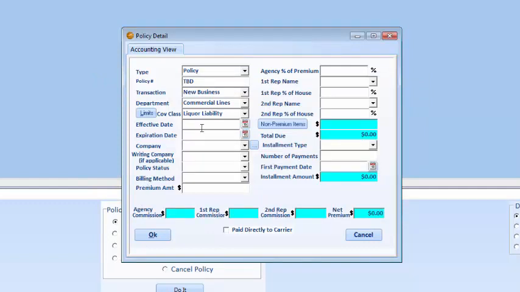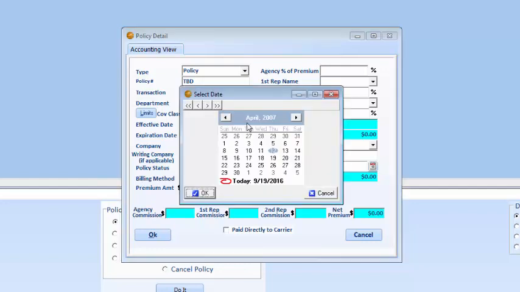The effective date field should always be the effective date of the transaction you are entering. If this is an endorsement, it would be the date of the endorsement. On a cancellation, this would be the cancellation date. In this case, it is simply the effective date of our policy. You can either type in the effective dates in proper formatting, or you can select the date from the calendar. The effective date is typically the due date of the policy. There are some exceptions to this rule, which we will cover in a moment.